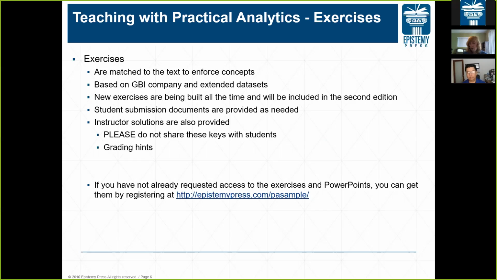We have new exercises that we're building all the time. We've got several already in the works, and those will be included in the second edition. So we're continuing to add content and continuing to improve and update the content that's already there. Again, please do not share the answer keys with the students. Really important there, so that we can maintain the integrity of the exercises.